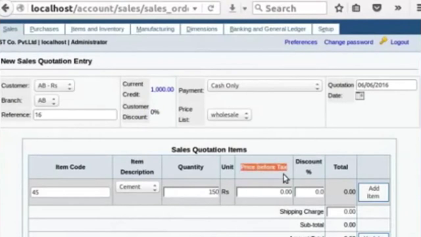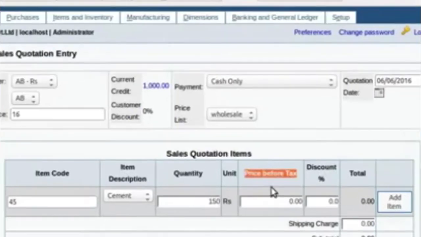It is possible that you have a slightly different text here instead of price before tax. Depending on the variation, you may see some difference in the calculation also. So here, in the price before tax field, I will type the price as 1500. If you want to give discount to the customer, type the percentage in the discount field. I will give discount of 0.10% to my customer. Now, to save the entry, click on Add Item button.